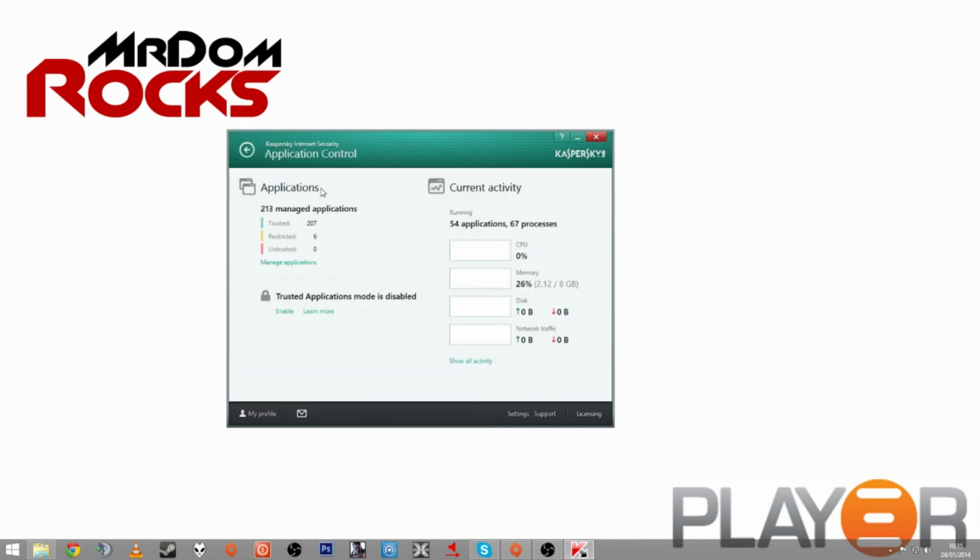There's an application control here, and you can see the usage on your system. It's saying that trusted programs, there's 207. It's restricted 6 of them for some reason. I don't know why. And there's no untrusted on my system.